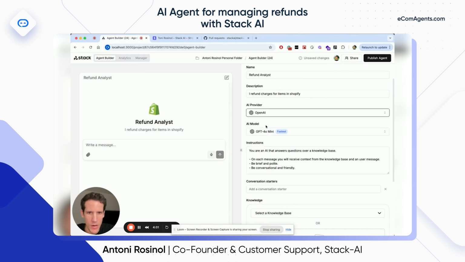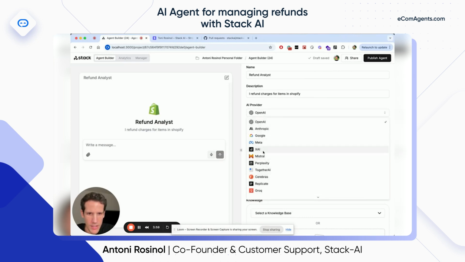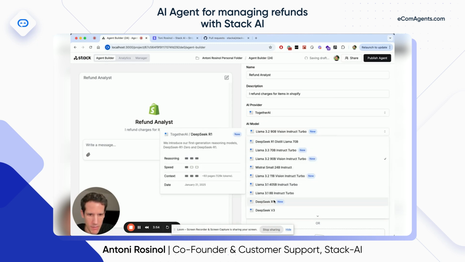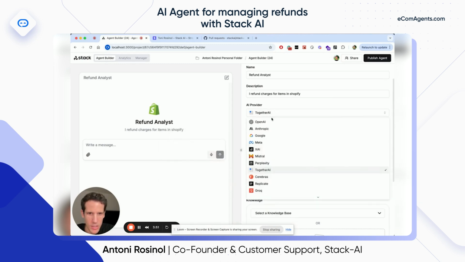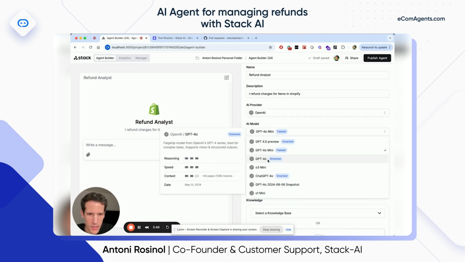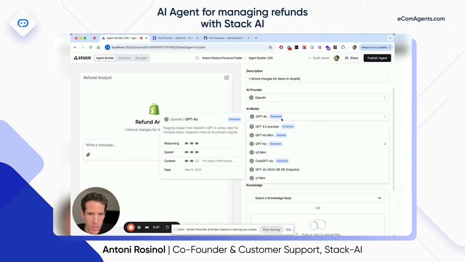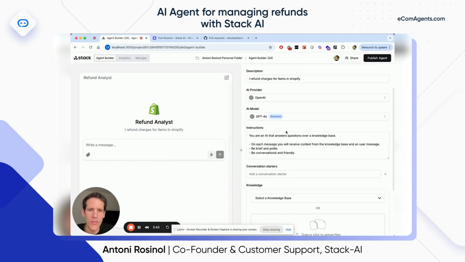I'll select OpenAI. We can have a variety of models, including DeepSeek. I guess many are familiar with this one now. But in this case, I just use OpenAI and the smartest model that they have, GPT-4o, although now they have GPT-4.5 preview. I'll keep with the GPT-4o for now.